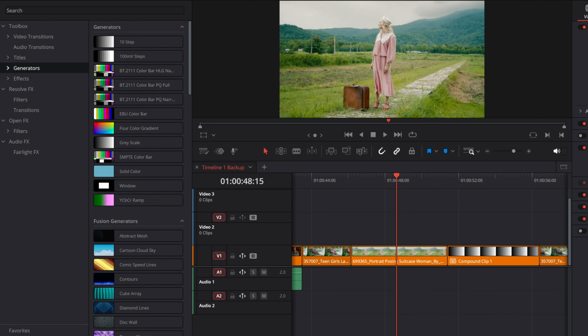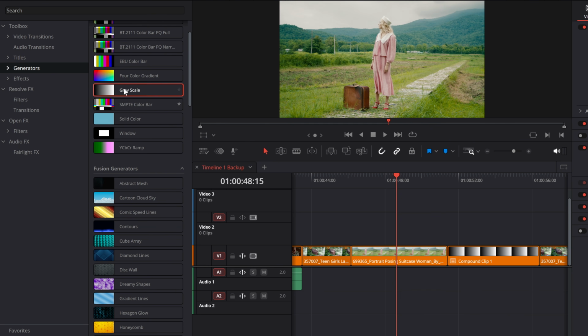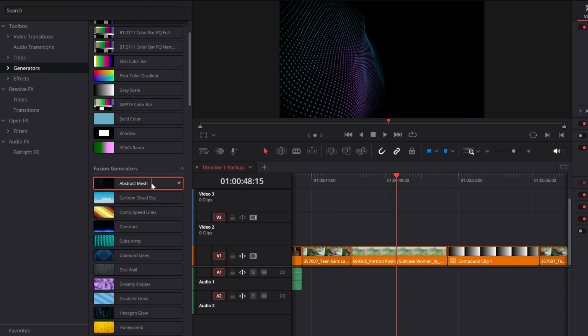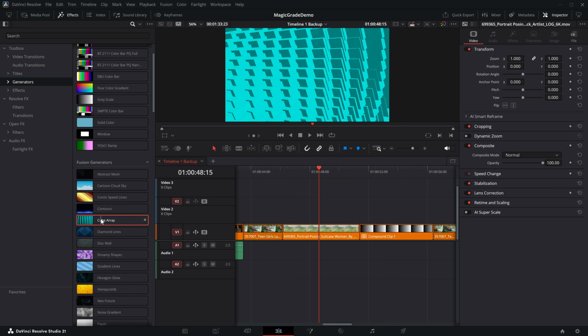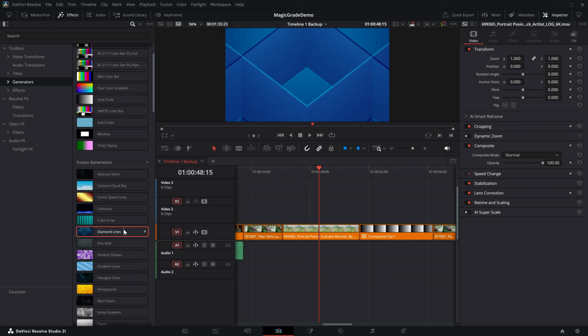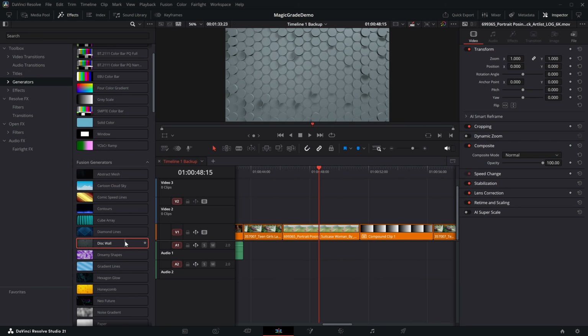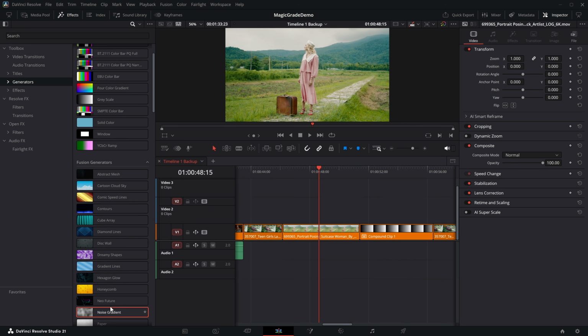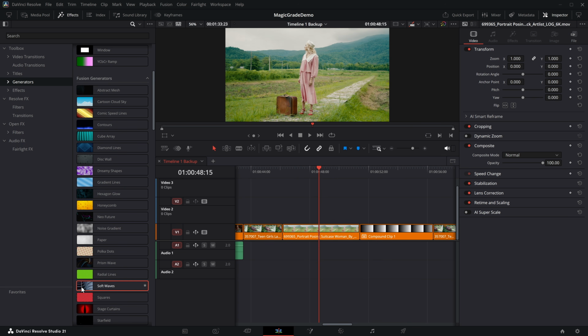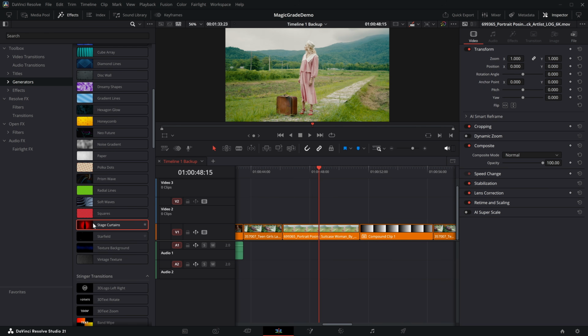So I originally missed some of these, but if we go to generators, we've got Fusion generators. We've got some nice ones like an abstract mesh, which is actually pretty cool. We've got a cube array. We've got diamond lines, disc wall. That one's been there for a while. Dreamy shapes. That one's pretty cool. Neo future. Soft waves. These are handy.